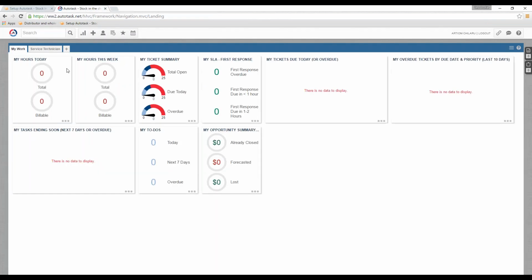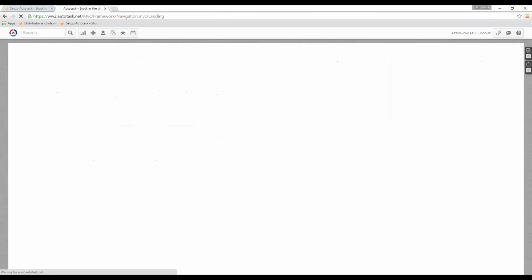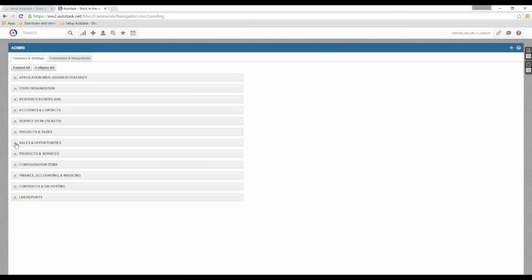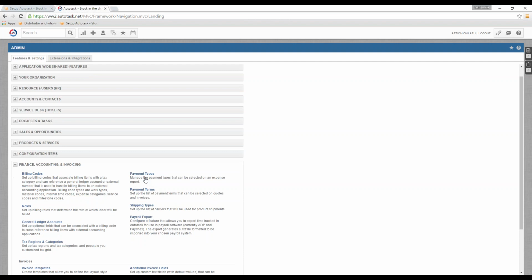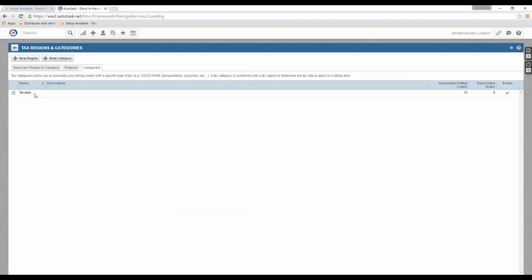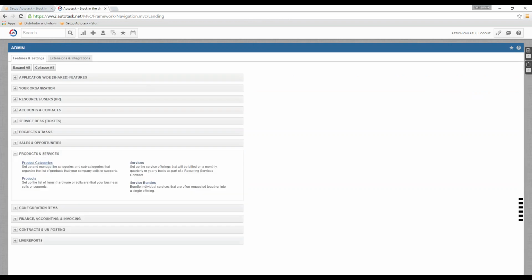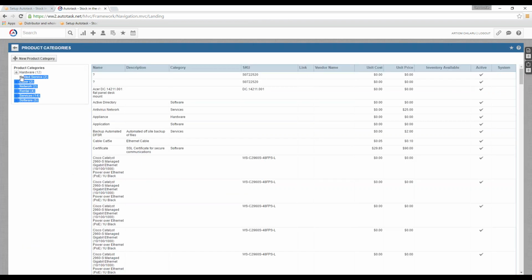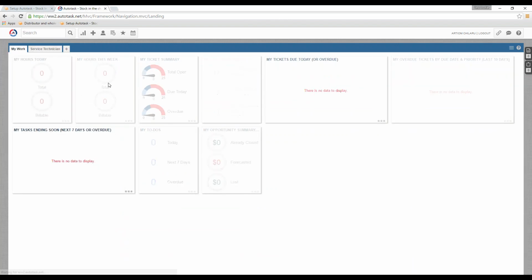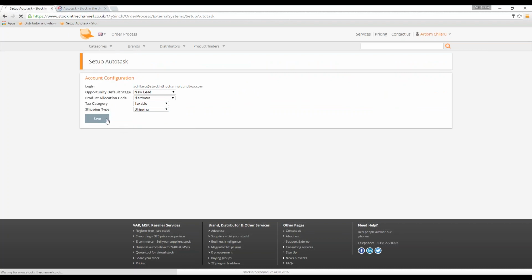If you're not quite familiar with Autotask, you can go to your admin account inside Autotask, go to Features and Settings, and you can find the details of your tax regions and categories to create the tax category that is linked in Stuck in the Channel. And also you'll need to go to the products area, product categories, and this is where you can create the categories where the products will be created in. Once we have these configured, we click Save, and this should activate the integration.